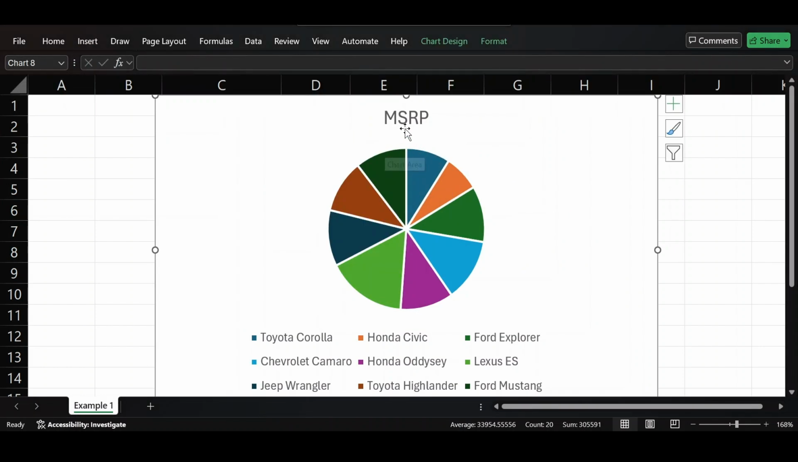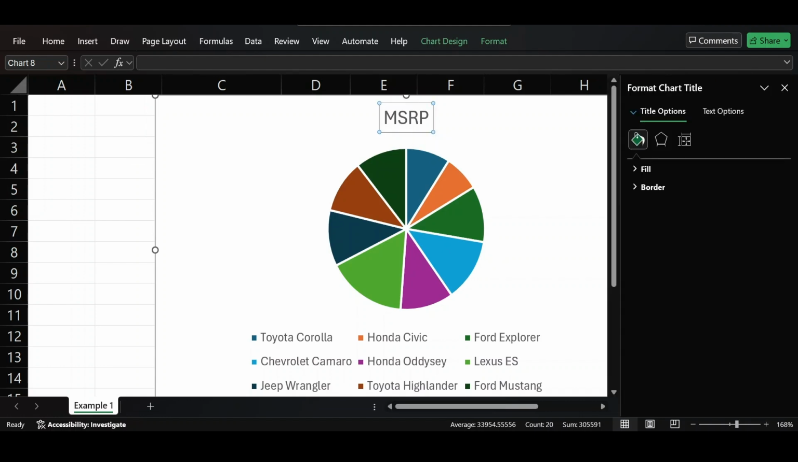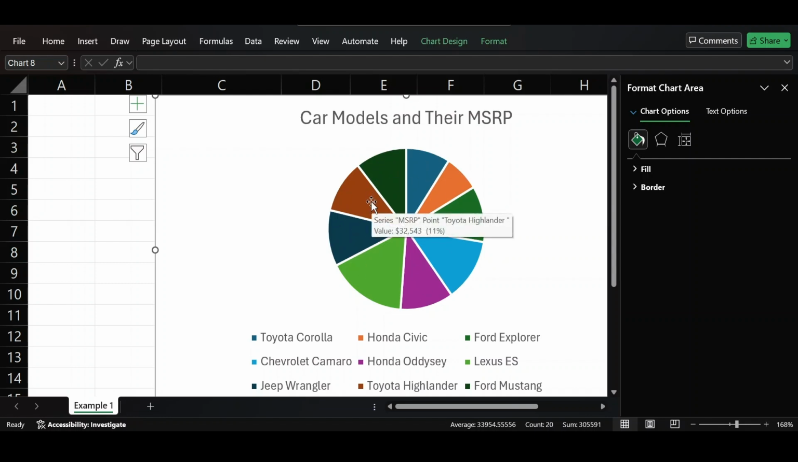So over here, you see the MSRP, but we can also change that. So we can say car models and their MSRP. But you may be wondering that this data set, or this pie chart rather, does not include how much of the pie each car model is taking.